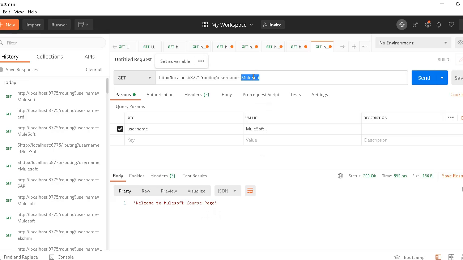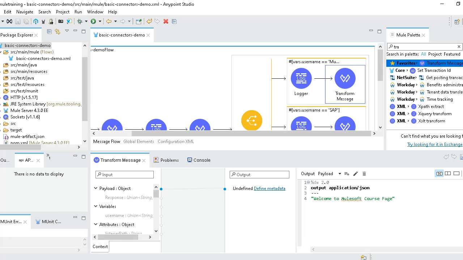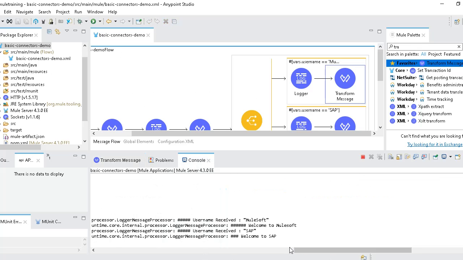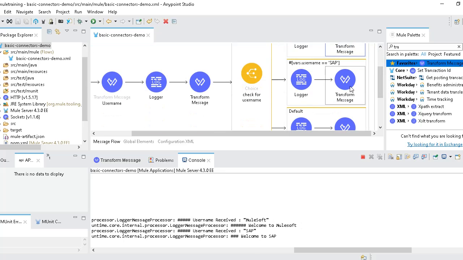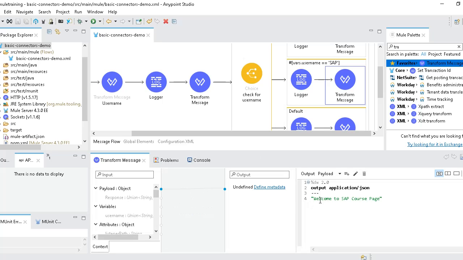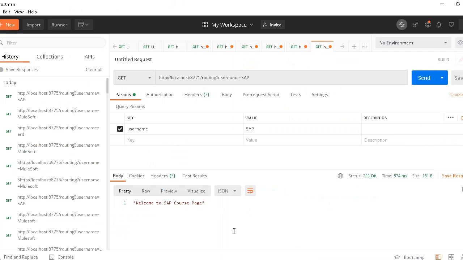Okay, let's test our another condition, SAP. So once we send SAP as your query parameter, once you hit your request, see, it will display welcome to SAP course page, and in the console also it should display welcome to SAP. Did you observe the difference here? So this time it is actually displaying welcome to SAP course page. This is the message as a response you will get.